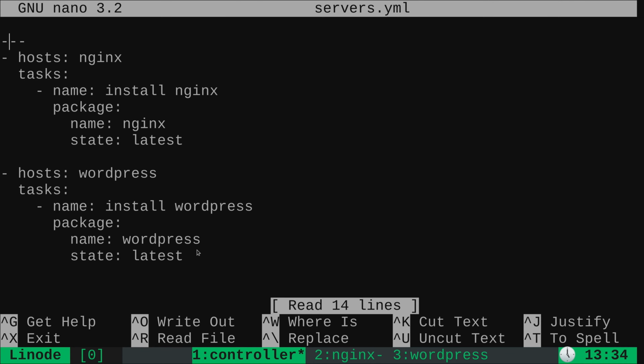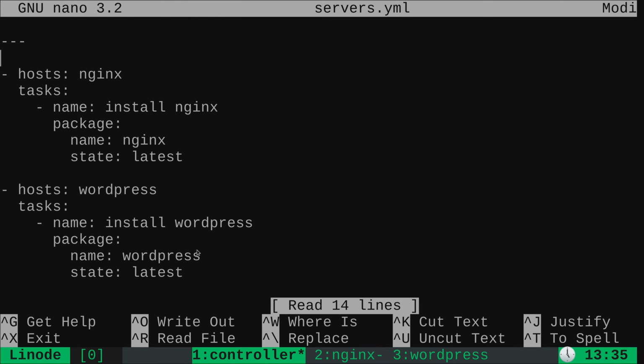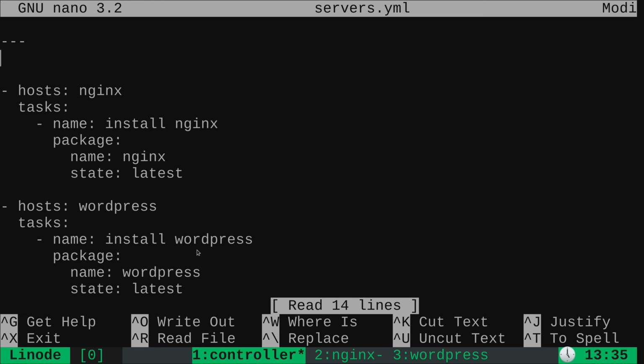So what I'm going to do is actually add a brand new section here to the top of this playbook. So I'll just press enter a few times here. And then again, I will type hosts. But this time, I'm going to type all.